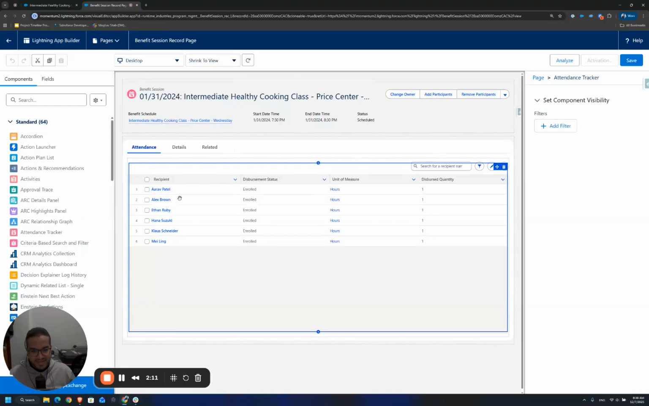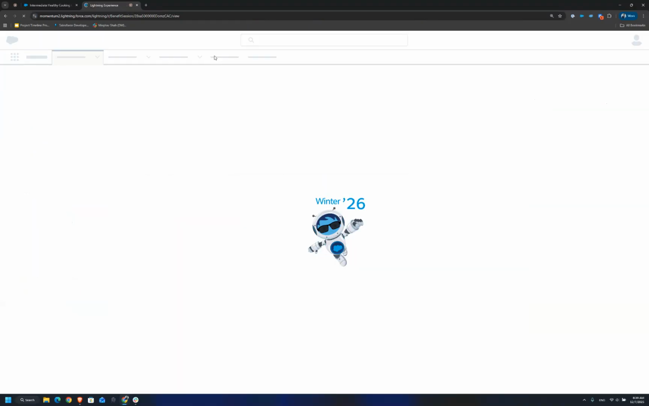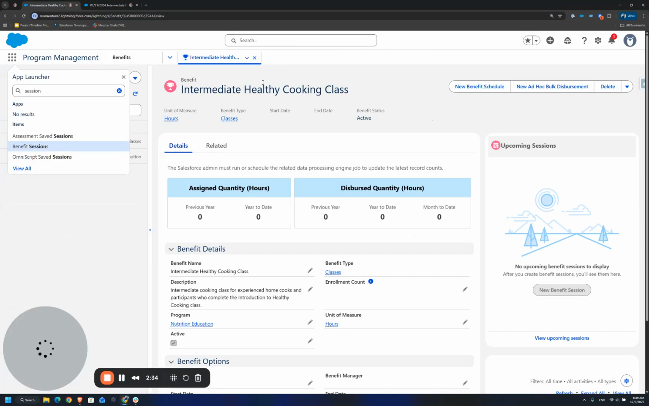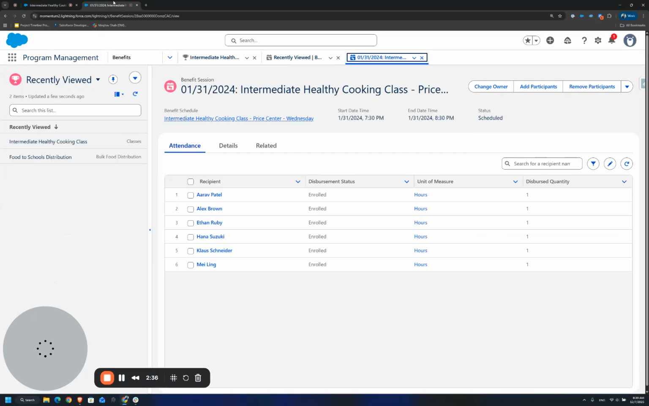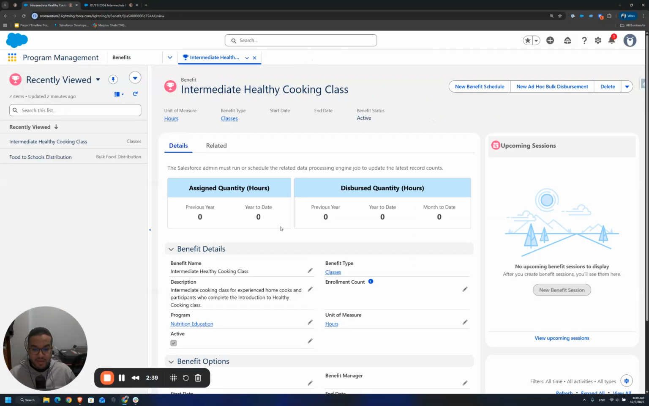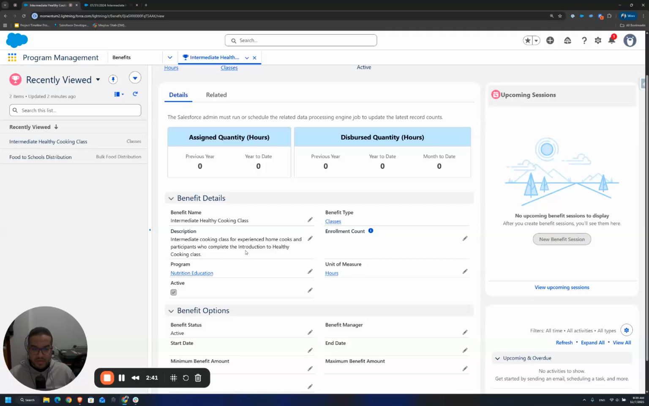So here you see this component, right? I want to add more columns to it, showing more benefit disbursement fields. Now, if you don't have it in your org, you can just go to edit page and add it. It's called attendance tracker. Now I'll go back. The first thing you need to verify is when you go to that benefit, that is the benefits object that you have, try to find a field that is called benefit disbursement set or field set.